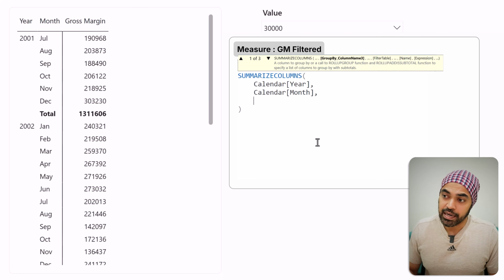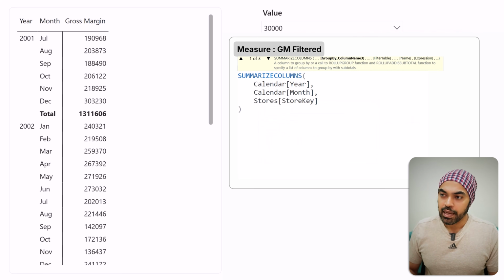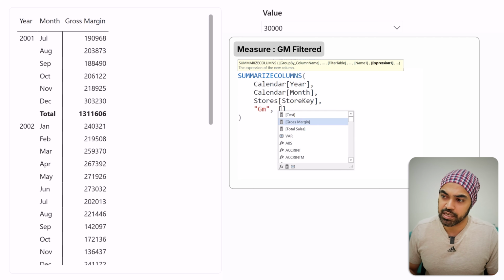That is done. Then I'd like to summarize it by the name of the store, even though in my current visual the name of the store is not there, but I still want to do that. So I will just write the store key right here from the stores table. And then next to that, I just want to do the gross margin calculation. So I'm just going to write GM for that, and my gross margin calculation is nothing but the gross margin.